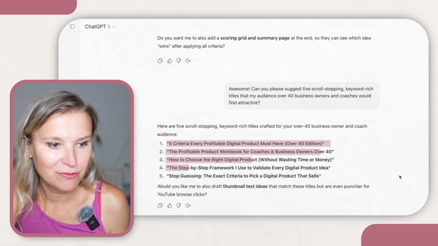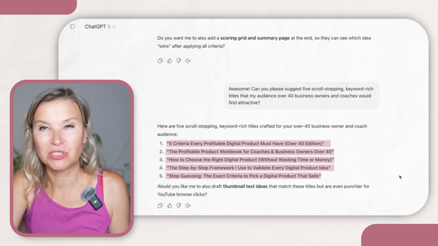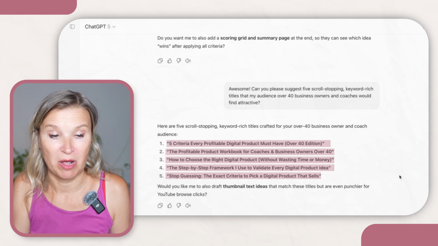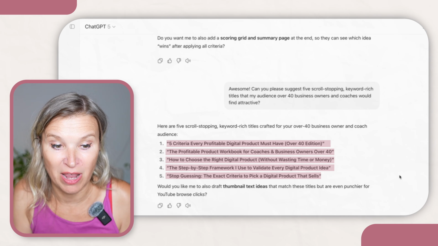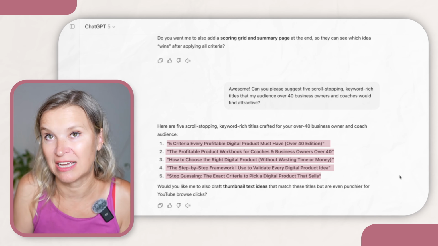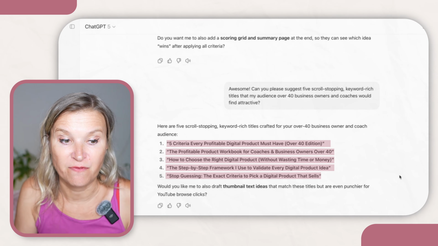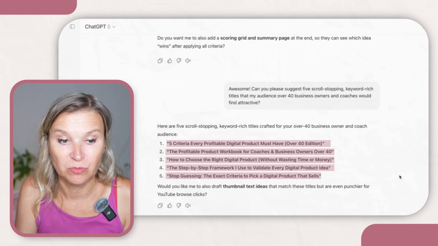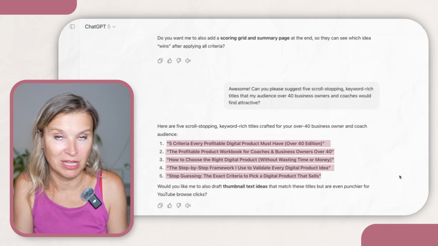If you post your products on Etsy, can you make sure they are Etsy compliant, Etsy friendly? Can you make sure that you add keywords that work on Etsy? You know, just adapt your prompt to what you'd like. So I have 5 titles and I would still do a bit more research about them. I do like the step-by-step framework I use to validate every digital product idea. I do like 5 criteria every digital product must have, over 40 edition.